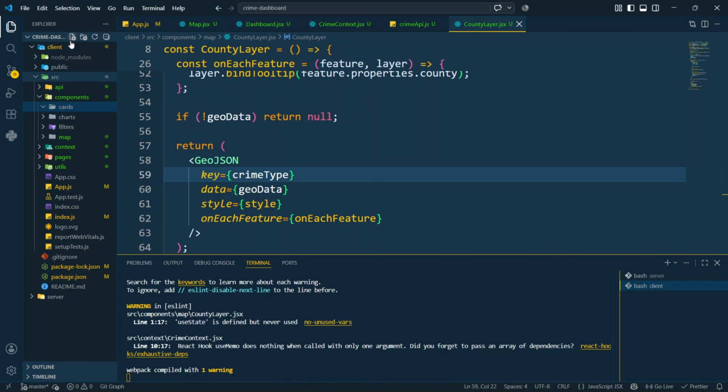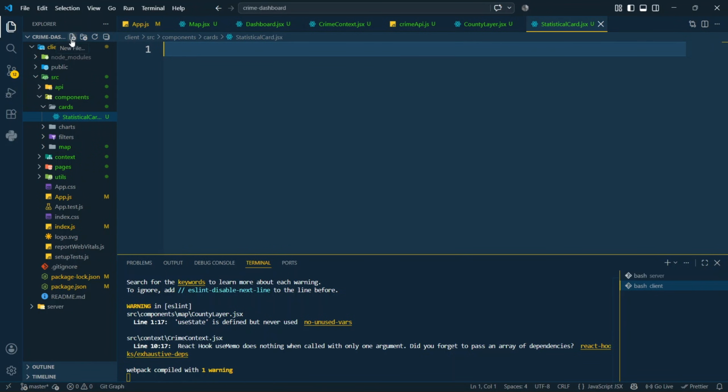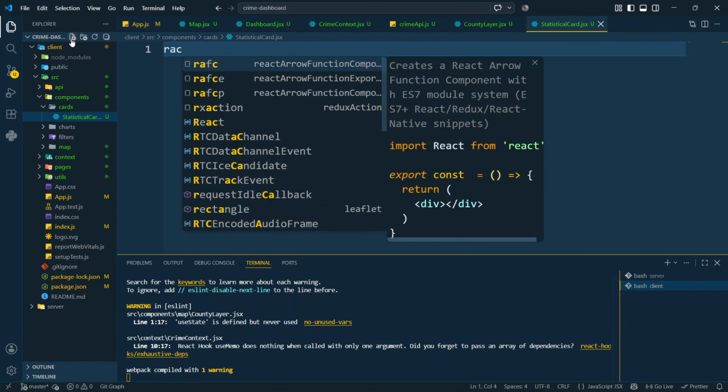Now inside the card folder, we need to create a new component, and this component is going to be StatisticalCard.jsx, because it is a component. And then after this, we just need to create a function, so RAFCE, an arrow function like this.